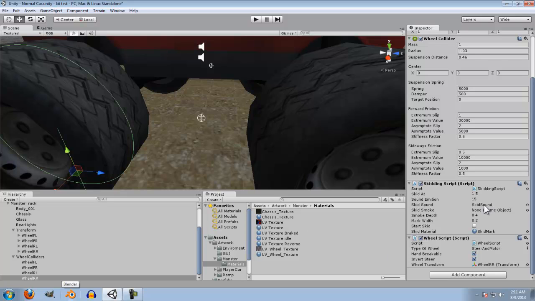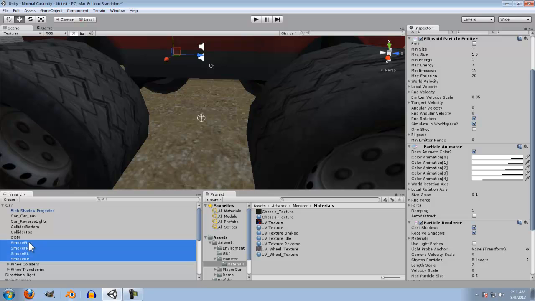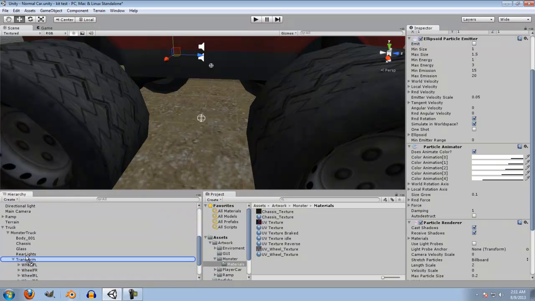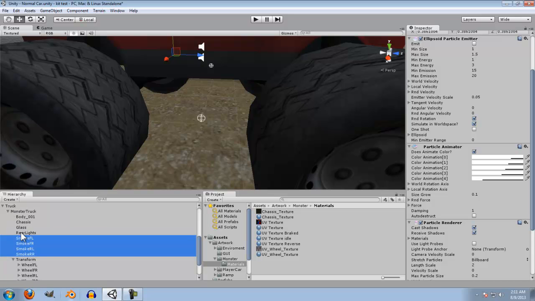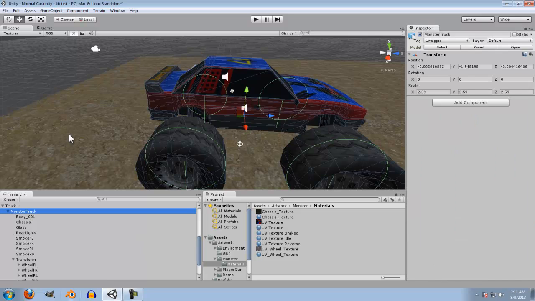Now we need this skid smoke variable. So I'm gonna go to my car, which is right there. I'm gonna duplicate all its skid smoke objects, and I'm gonna drag them inside of my monster truck. Okay, now let's see. Monster truck.